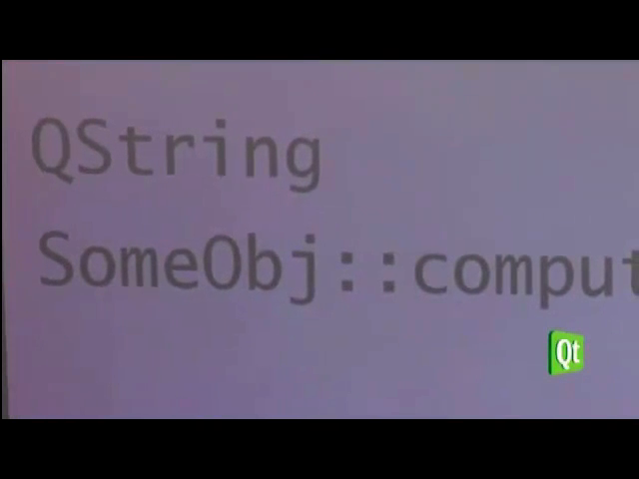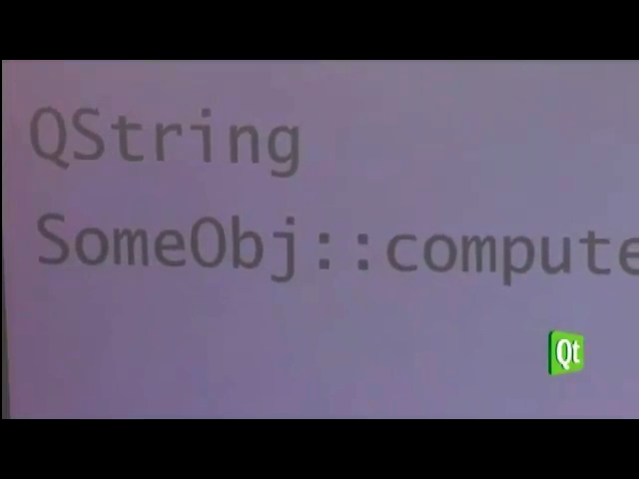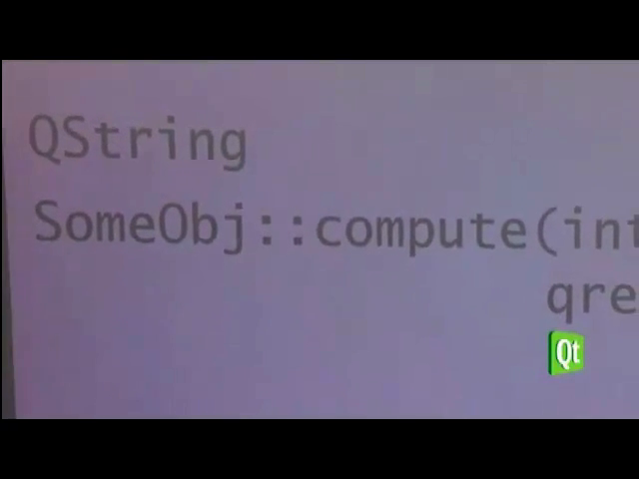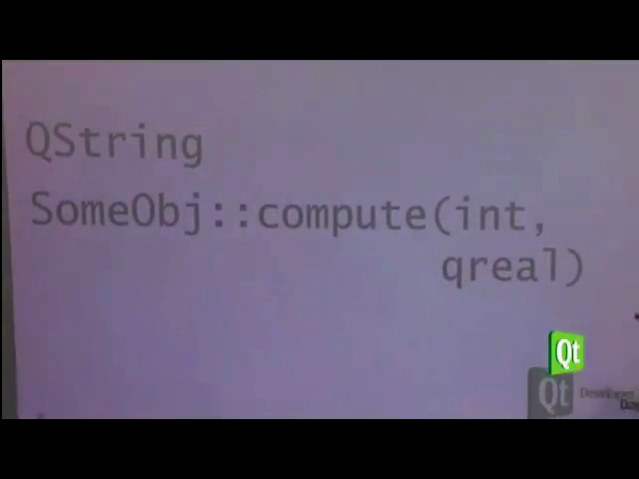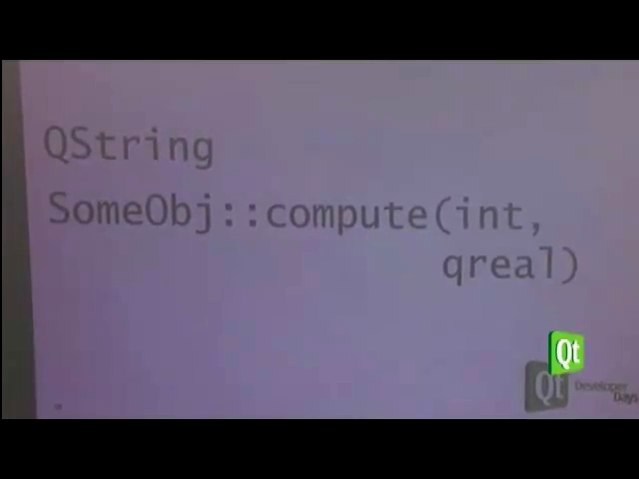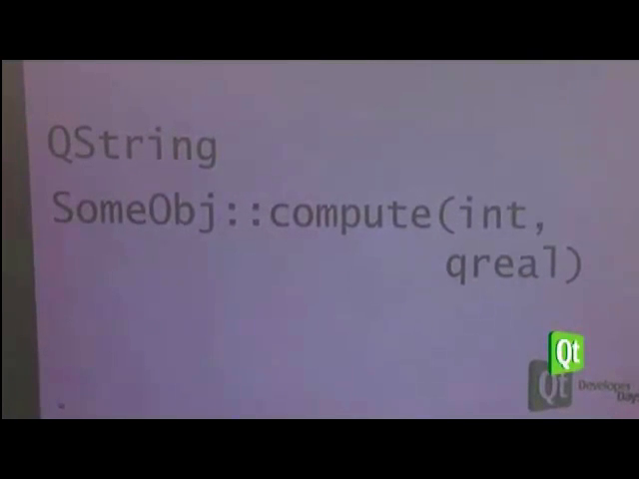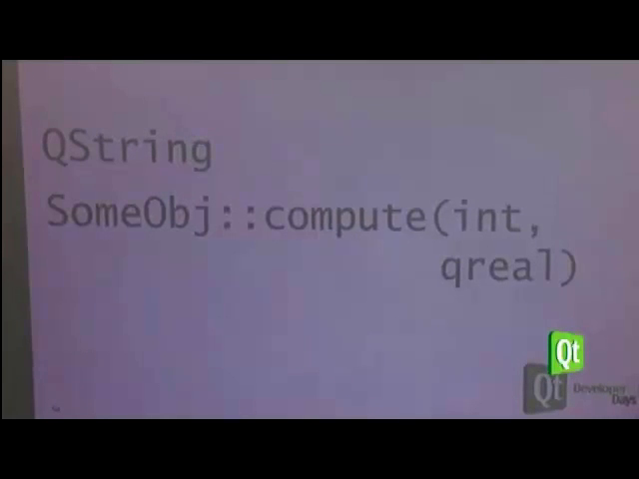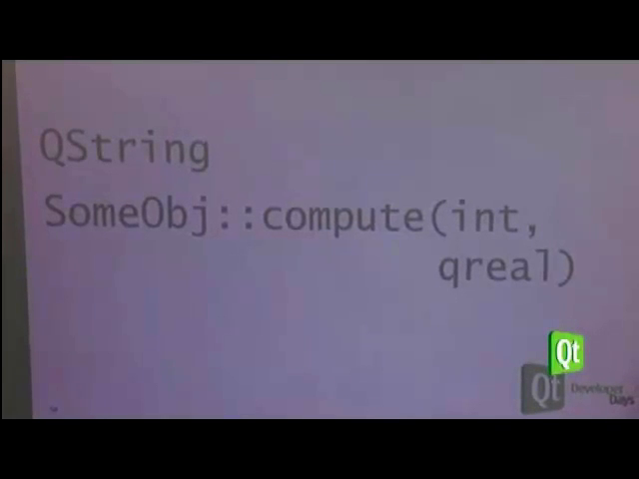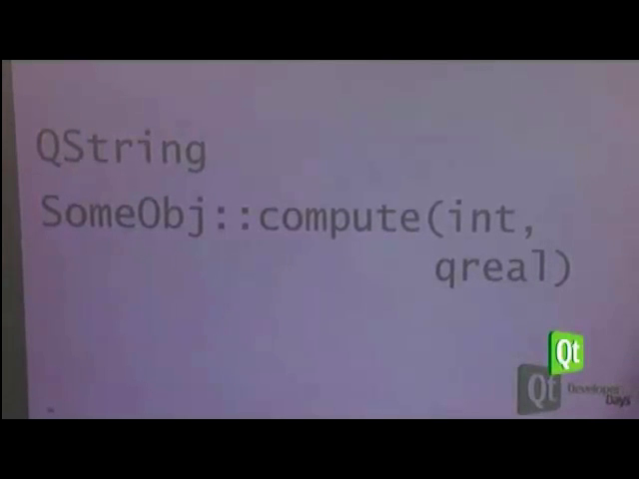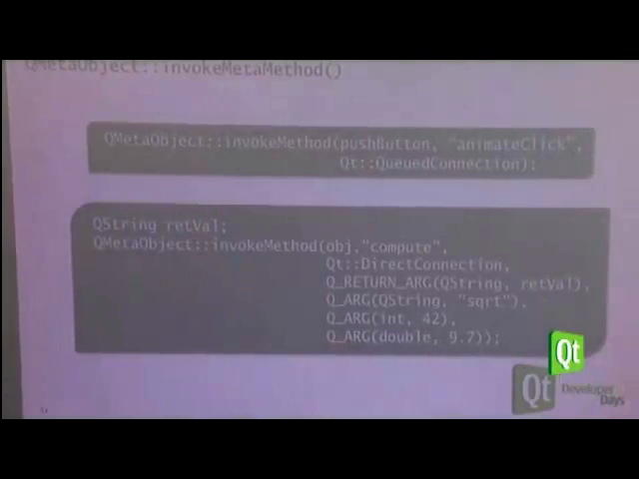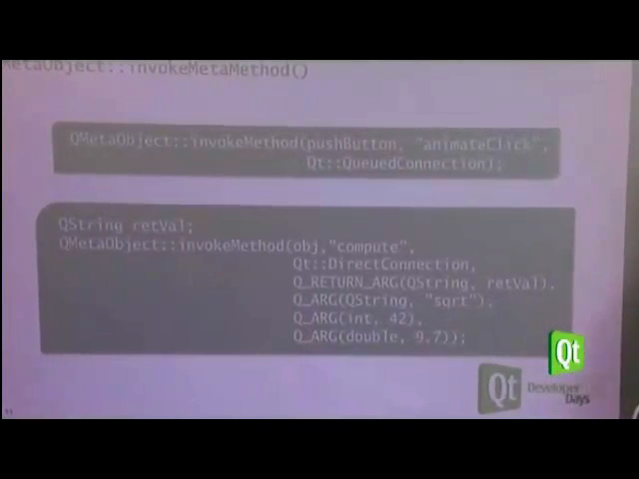But you might end up having some sort of crazy object that has a signature like this, where you have two arguments that you need to pass to the slot. This is something that QTimer single shot will not be able to handle without you adding some extra code. So, how do you deal with that? Well, we have something called QMetaObject invokeMethod.